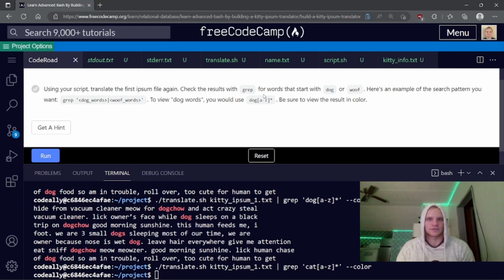Check the results with grep for words that start with dog or woof. How do we do this? Here's an example of the search pattern. Okay, yeah, dog words, woof words. Okay, so let's start with dog or with woof.